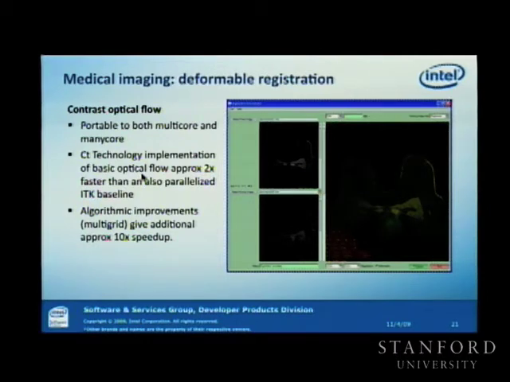On top of this, that's just a baseline implementation of this. We've been doing experiments with algorithmic improvements to this that give us even more significant speedups with no loss of fidelity in the reconstructed image.